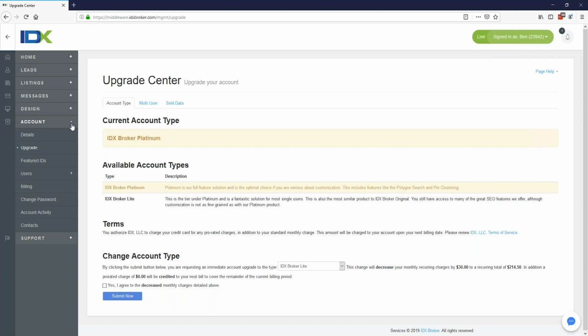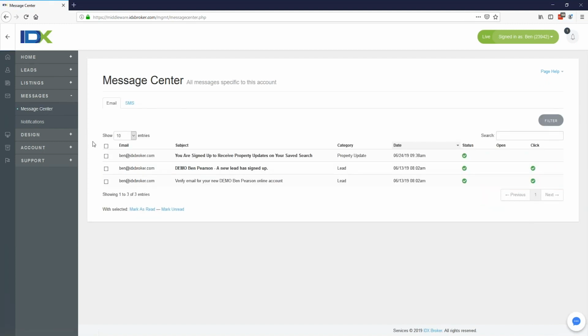Another area I like to show people is just under the messages section. So if you expand that out and then go to Message Center, this will have any incoming or outgoing messages in regards to your IDX broker account. So these will be things like emails that are sent out to your leads or emails that you get sent from the IDX broker system about property updates and whatnot. You'll also get support emails and things like that feeding through here. So this is always helpful to just come in and check every once in a while.